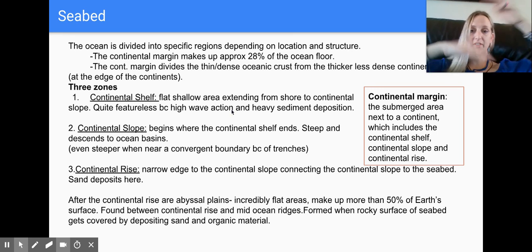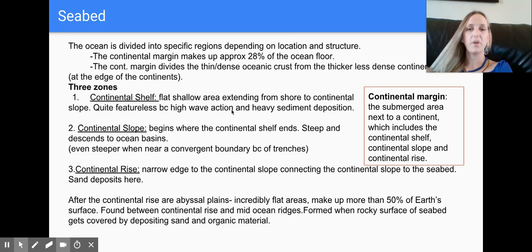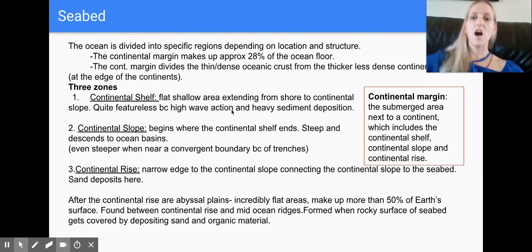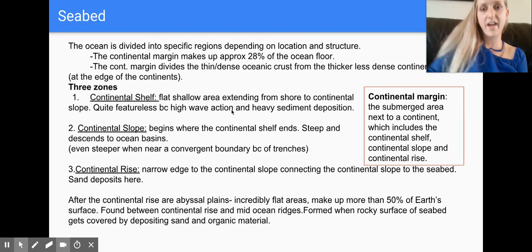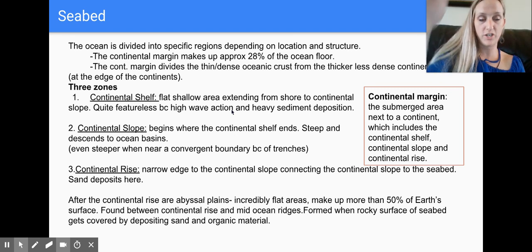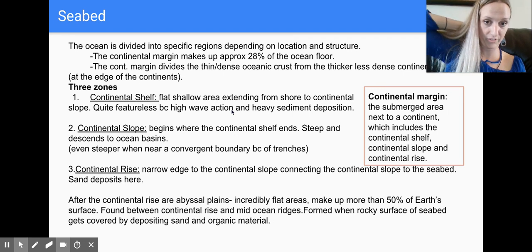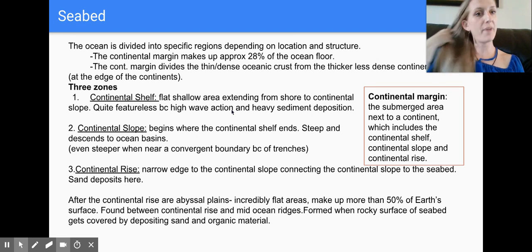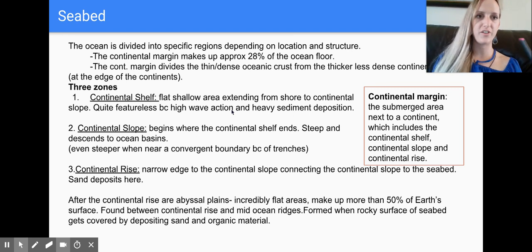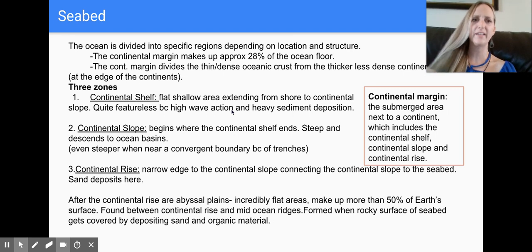It's flat. We stack things on it. It does have a slope, but it's a very small slope. It's a flat area extending from your shoreline to the big continental slope where we actually drop off. It's featureless because there's a lot of high wave action and a lot of sediment deposition. By featureless, I mean there's not a trench there, there's not a volcano there, there's not a mountain there, there's not an abyssal plain.